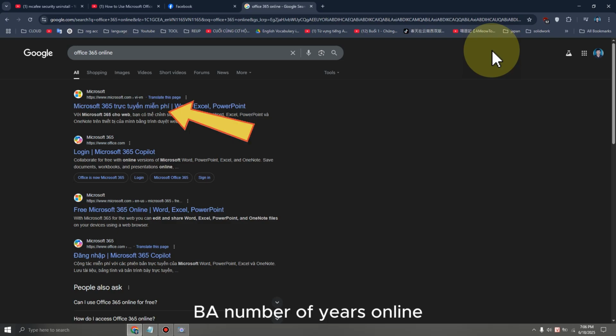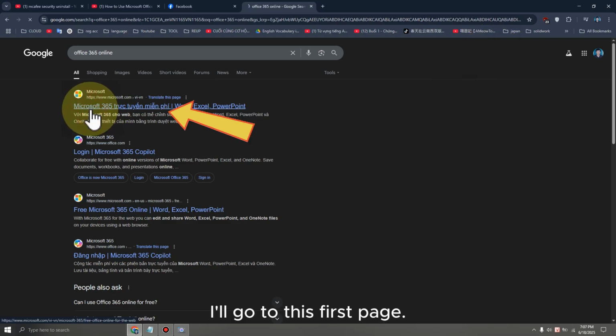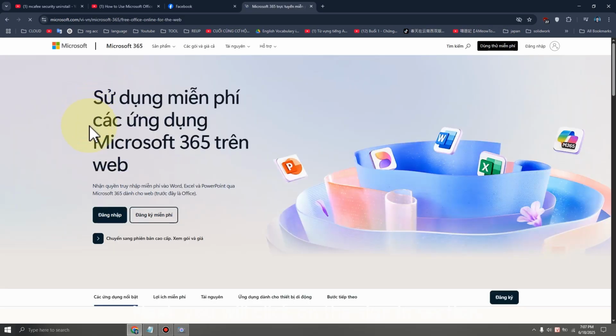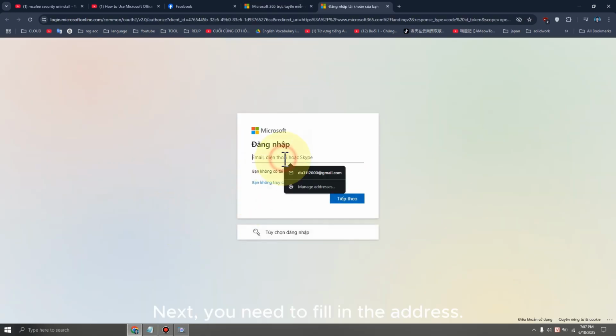On the first page, you'll see Microsoft Office online. I'll go to this first page. Next, you will click on the sign in section. If you have an account, you can sign in, or sign up by filling in the available form. And then you'll click sign in.